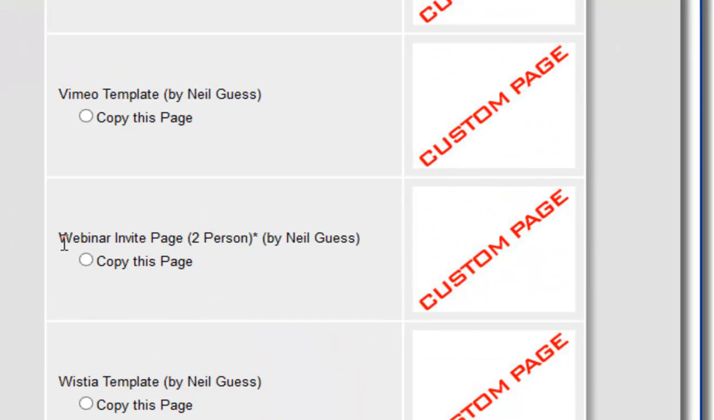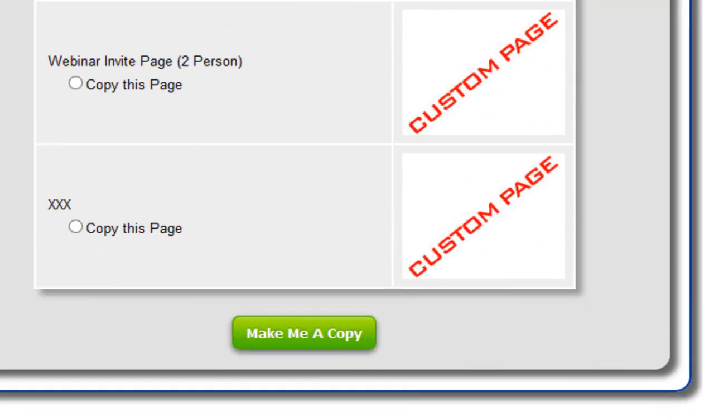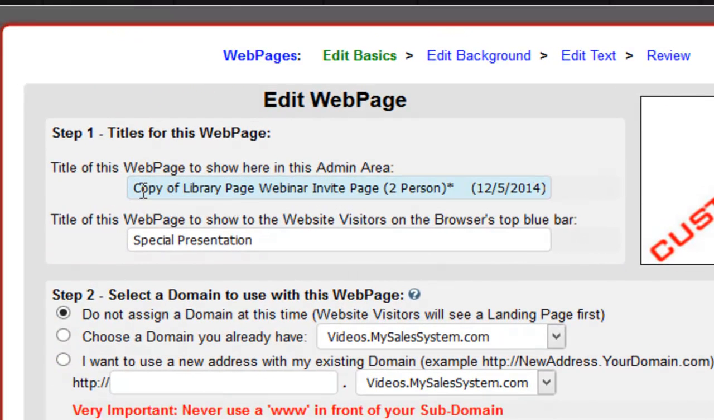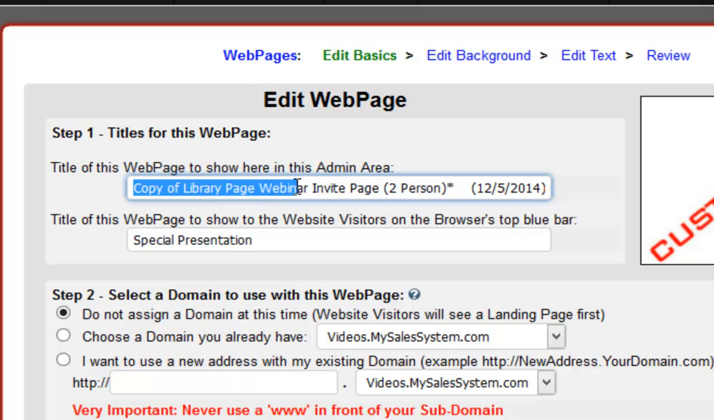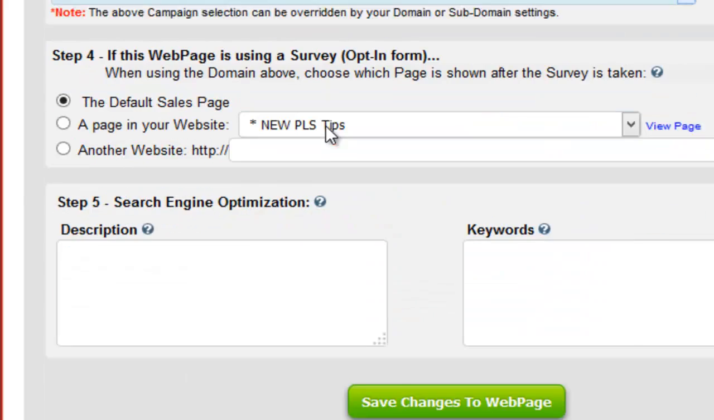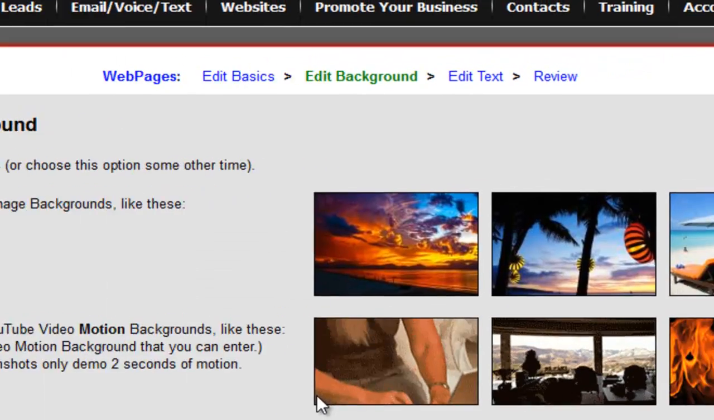Now for this example, I'm going to copy this one here, the two-person template. So I'm just going to click copy this page, scroll all the way to the bottom, click make me a copy. And I'll go ahead and rename this page to be called Hangout Invite Page Two-Person. You can change the title tag if you want. I'm just going to scroll to the bottom, click Save Changes.